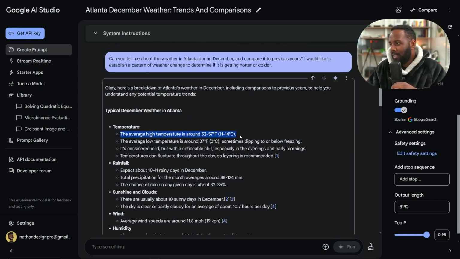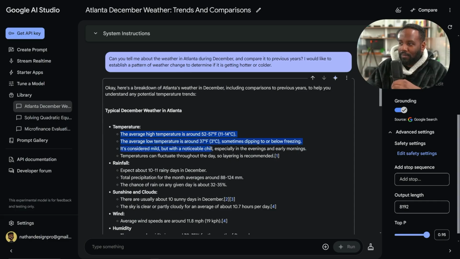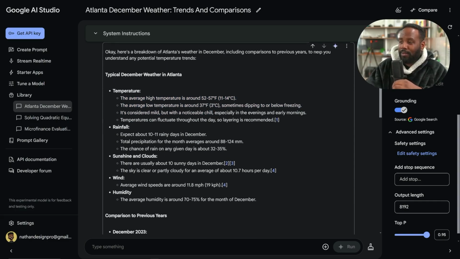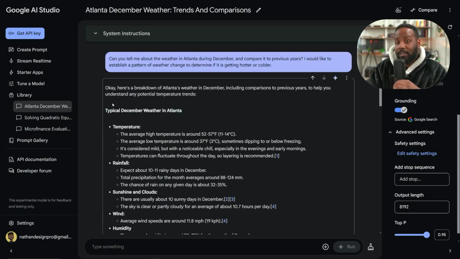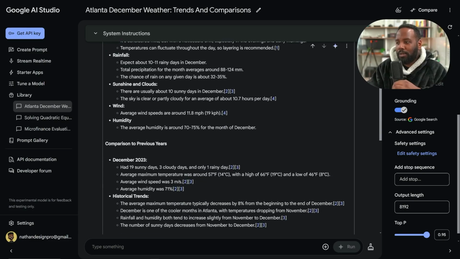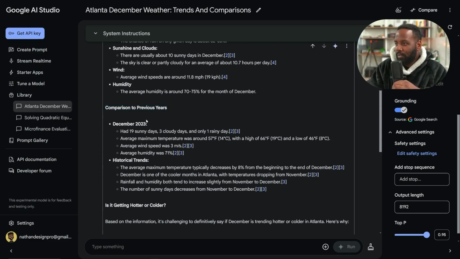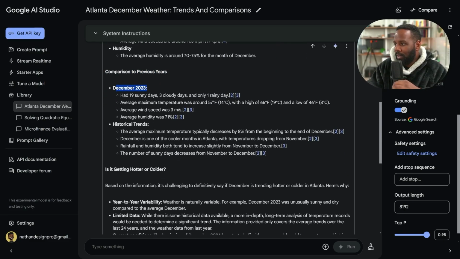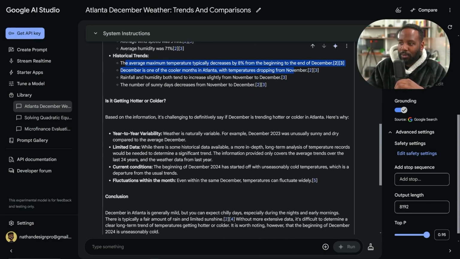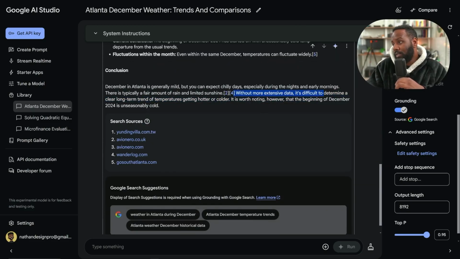It says the average high temperature is around 52 to 57. Average low temperature is 37 degrees. As being someone who lives here, I would say that's pretty accurate. It not only gives us the typical December weather, but it gives us its previous year, specifically 2023, and any historical trend. So it actually shows the average maximum temperature typically decreases by 8% from the beginning to the end of December. Yeah, so it says without more extensive data, it's difficult to determine a clear long-term trend.